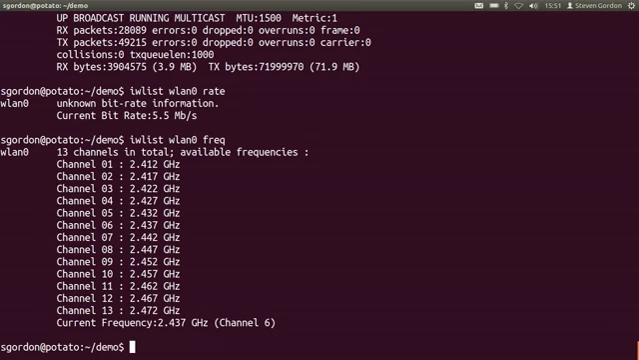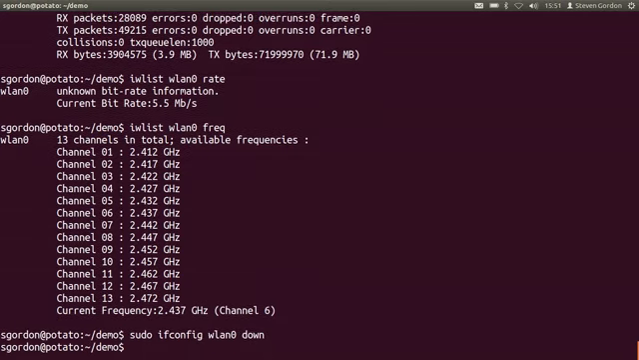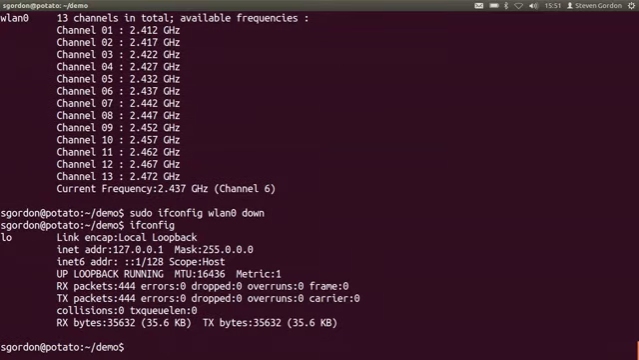Last thing to do, let's turn off the wireless interface using ifconfig by turning it down. And we're back to simply our loopback interface. No other interface is configured. You may want to enable your networking again, so all of those steps will be automatically managed by the network manager software on the operating system.